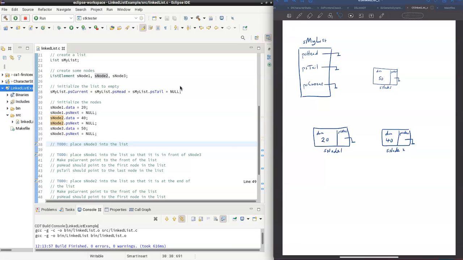Now if I want to put an element in the list, since this is the first element that is going in the list, right? Then all of these pointers, the head, the tail, and the current are going to point to it. So I'm going to make the PS head point to it, I'm going to make the PS tail point to it, and I'm going to make the PS current point to it because it's the only element in my chain, in my linked list. Okay, and so in order to do that, I'm going to write the code.